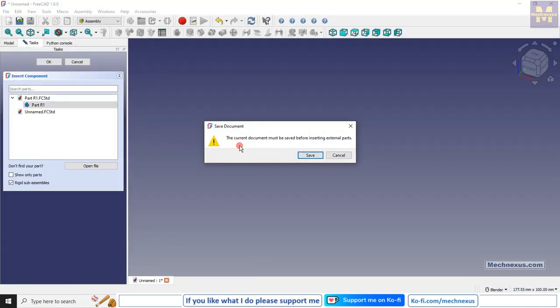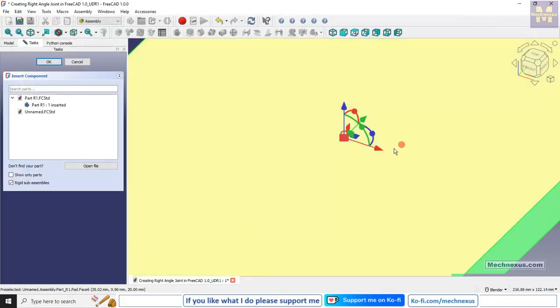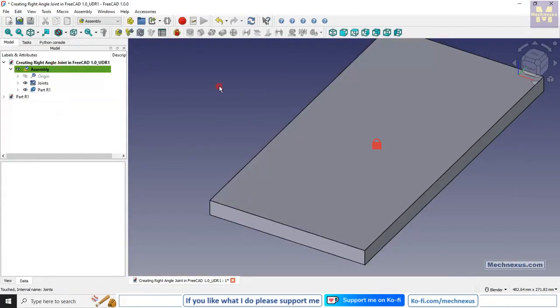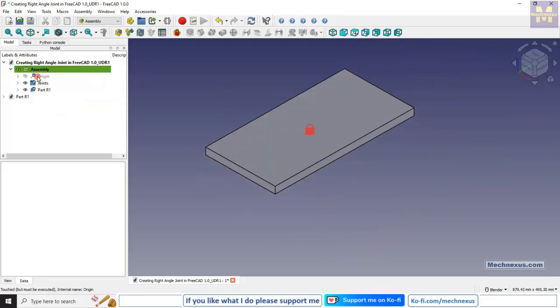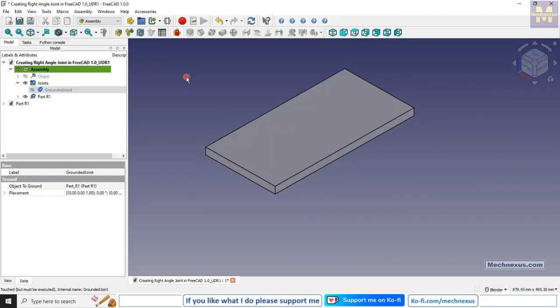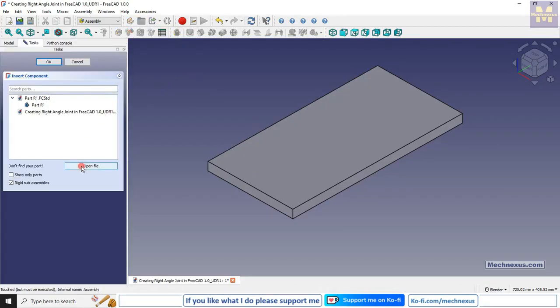While inserting, FreeCAD is saying that the current document must be saved before inserting, so click on save. Here I have already created the assembly, so I will give it a revision and say OK. Now switch to the isometric view, and here I will hide the grounded constraint. Now our first part is inserted and it is grounded, and now I will insert my second part.